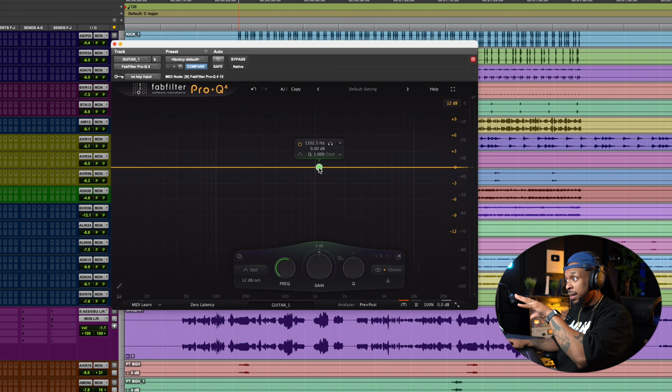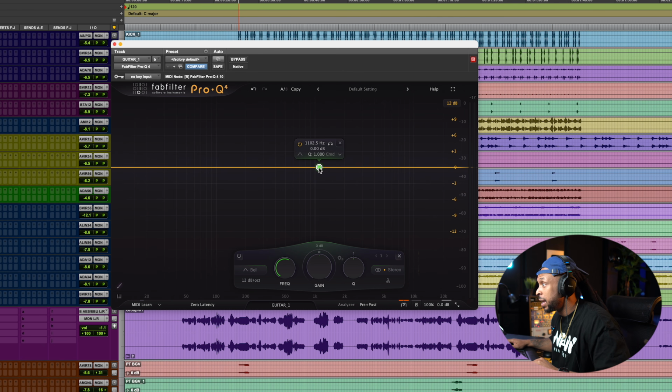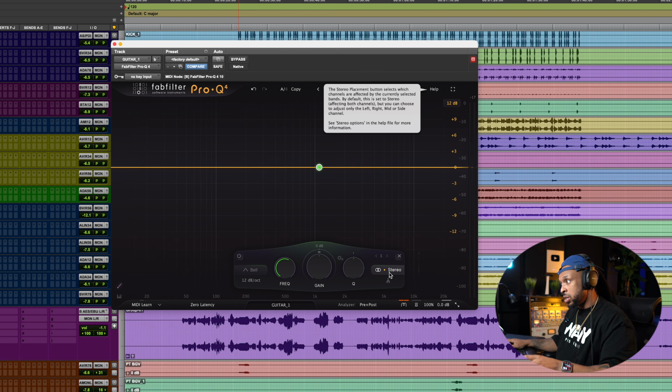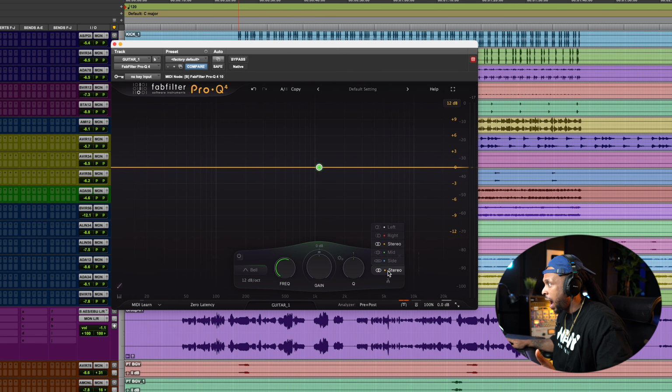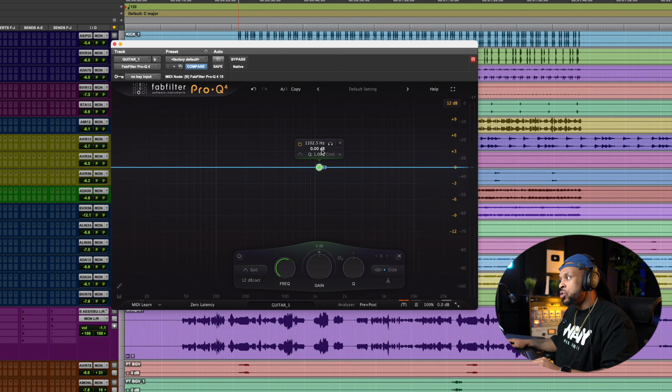I'm going to add a band just simply by clicking, and you can add up to 24 bands in this plugin. Hopefully you won't need that many. But if I come down here, I have the stereo linking. So since it's a stereo track for this guitar, I can say, hey, you know what? Let's just affect the sides. And maybe I'm just going to bring up those mid-range frequencies only on the sides.